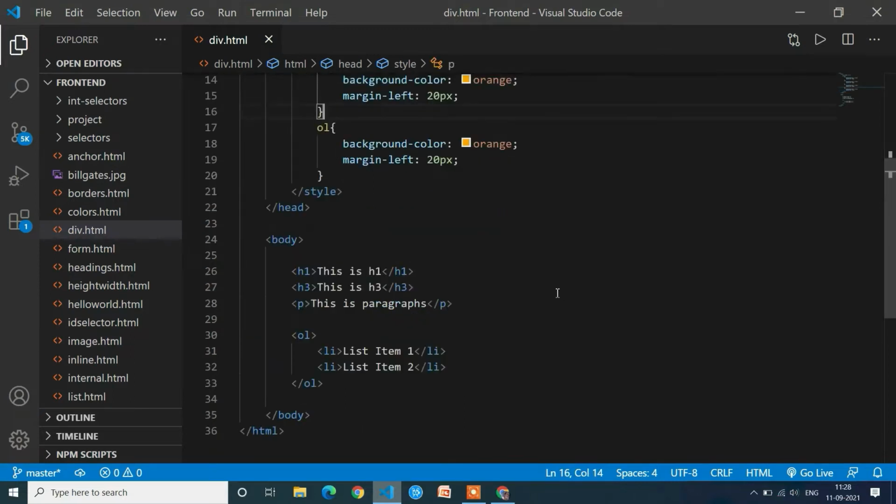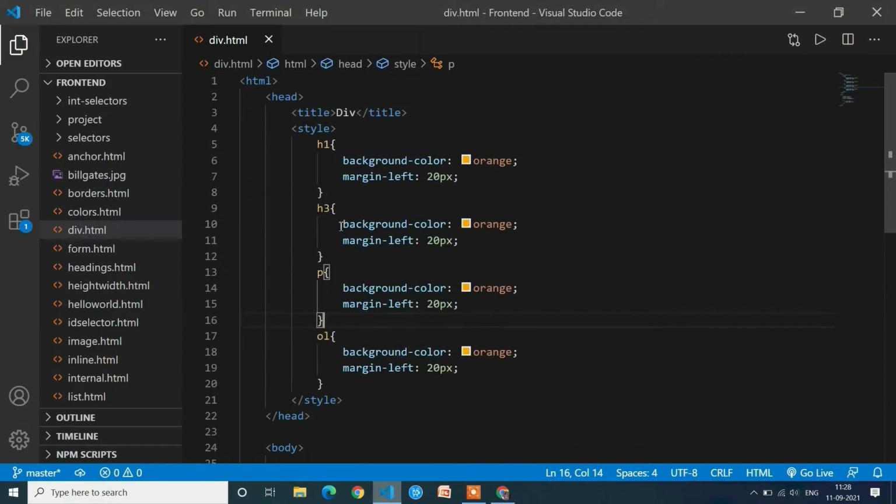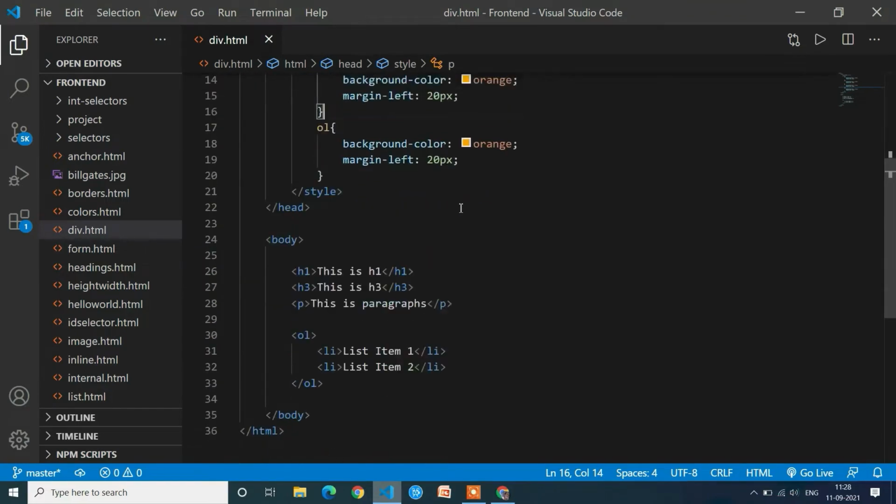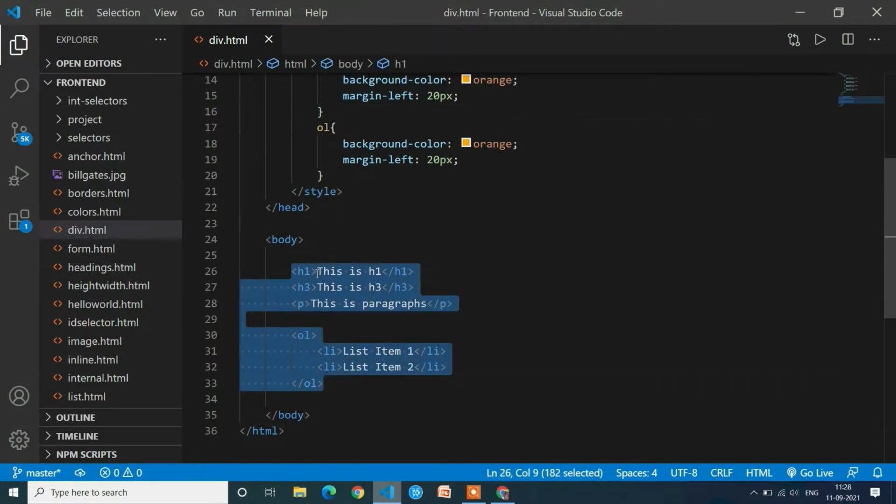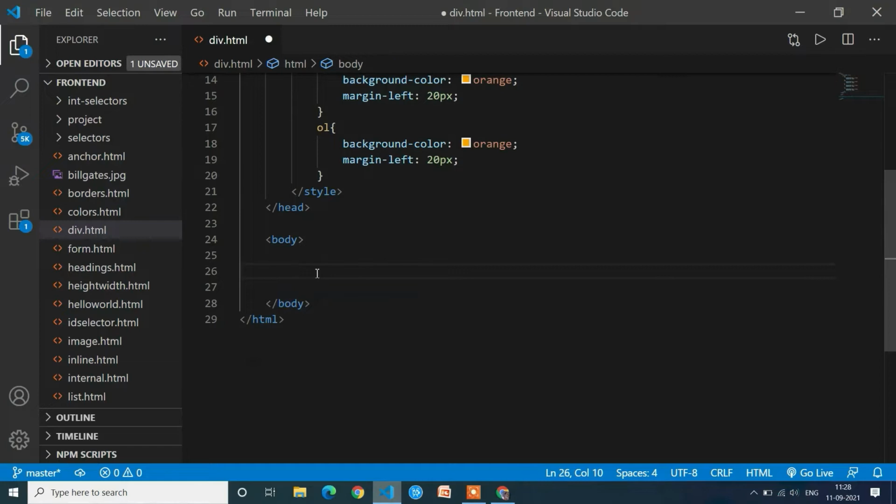So we have to add the same styling to different elements. We have written 16 lines of CSS code. We can avoid this situation by using the HTML element which is called div. We just need to place all these child elements in one div, and we have to add the styling to that div only. Now I will copy these 4 HTML elements, remove this and add one div.